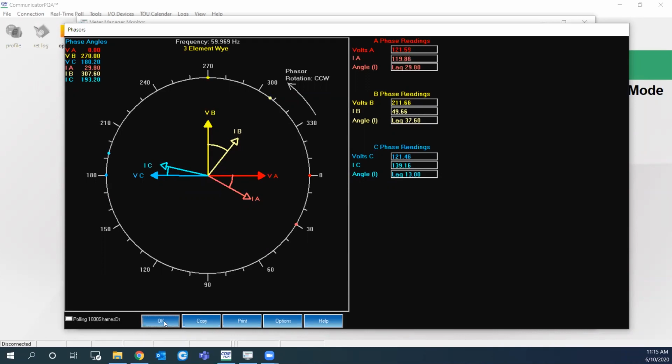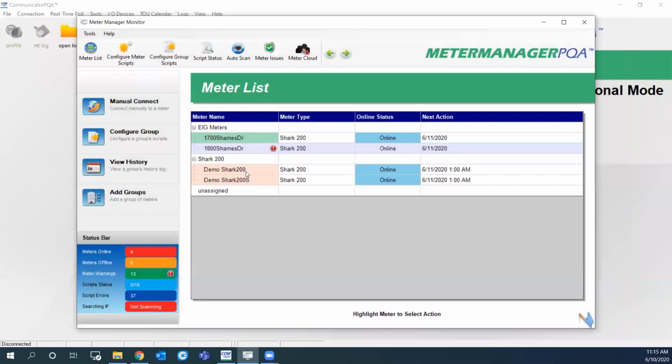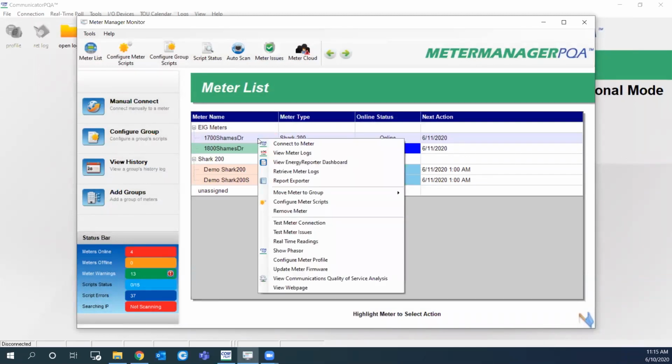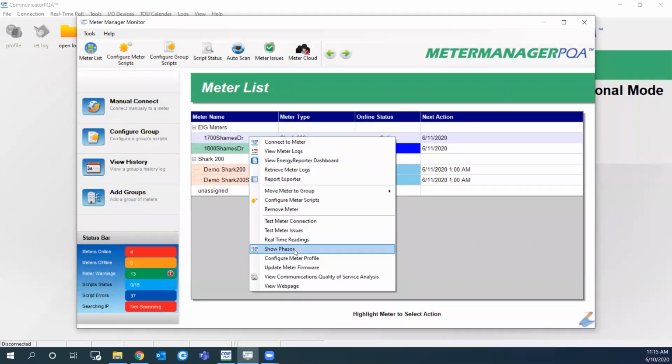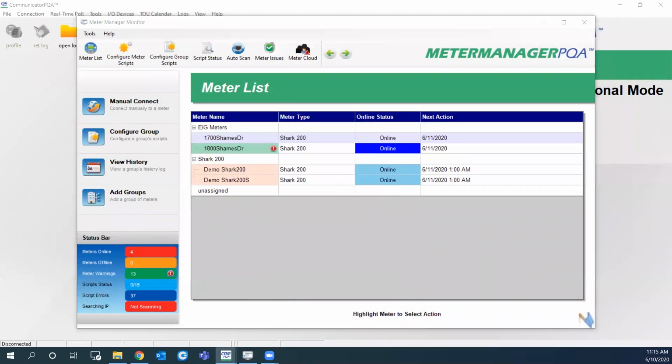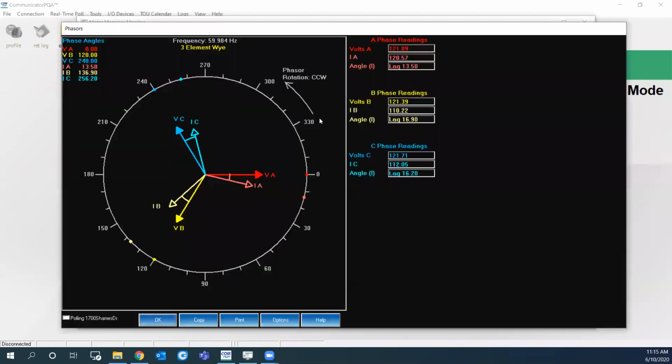Right, let me compare to the other meter, which looks good. I will connect to the 1700 Champs drive, which doesn't have any notification or any wiring issue. And show phasor here. It's still trying to connect. And I got this phasor here for the 1700 Champs drive.